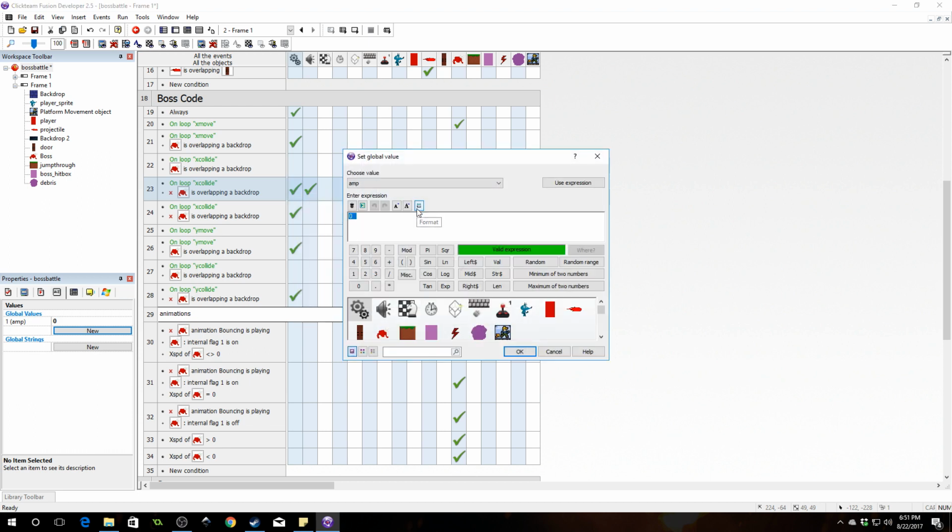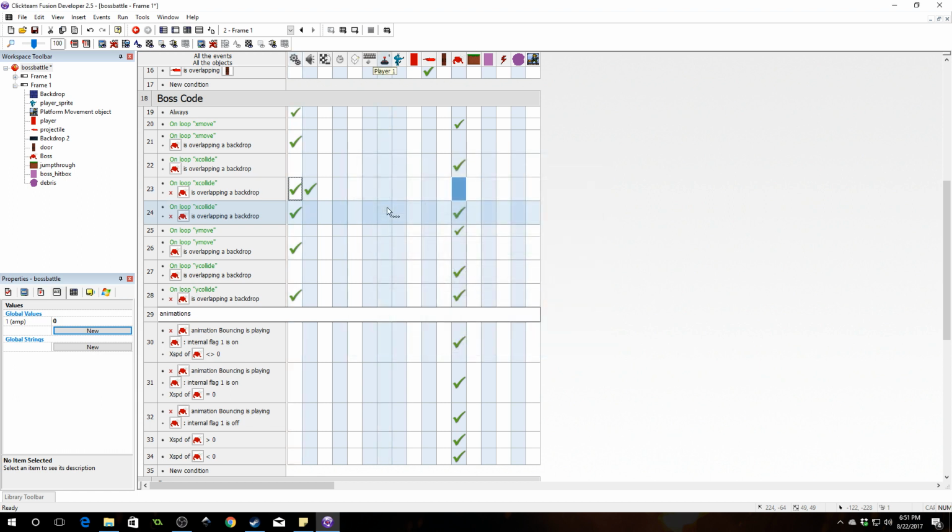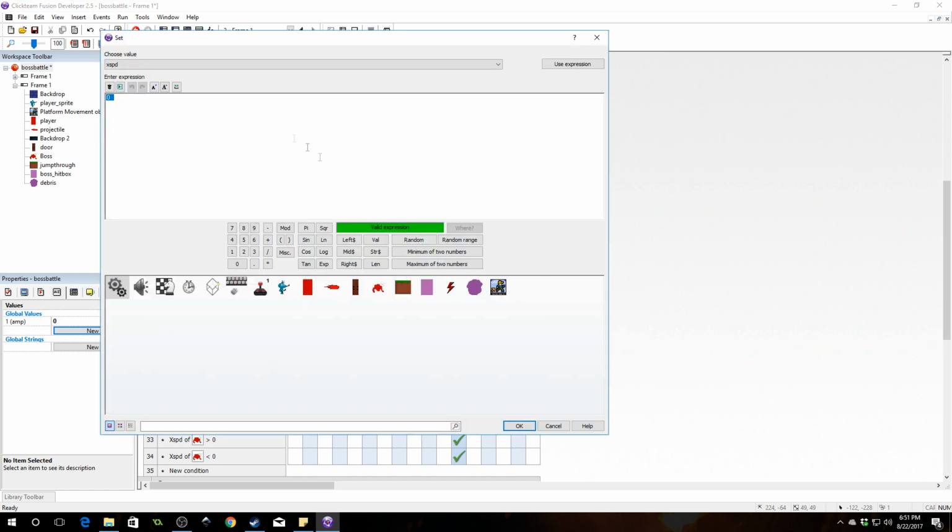So set it to, I don't know, 50. So we played our sound effect, set it to 50. Then we want to set his alterable value of x speed to something. We want to reverse it, but we don't want it to be super big. So we're going to do what I said before with the formula for sine.